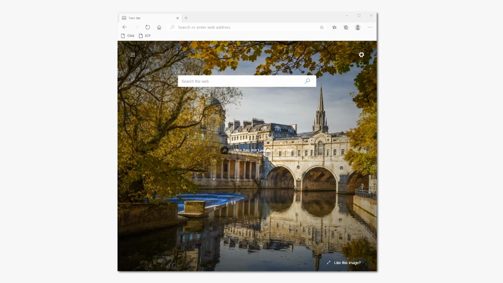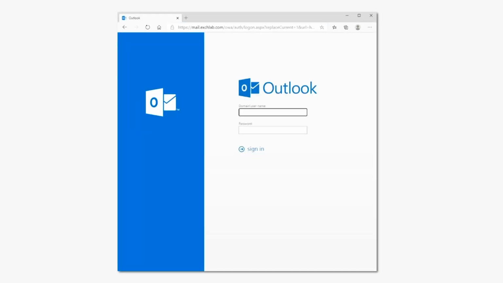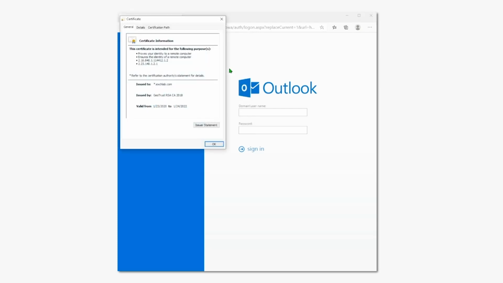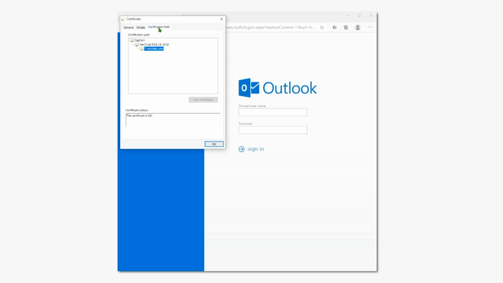Okay, I've opened my Edge browser and I'm just going to go straight to OWA and check the certificate. I'll click the lock icon here next to the address and select the certificate from the dropdown. Here, I can see if we're using the correct certificate. This shows the cert was issued to exechlab.com, and I can see that we're within the validity period and it's issued by a third-party CA. If I click the certification path tab, I can check the entire cert chain, and as you can see, Windows considers each of these okay.